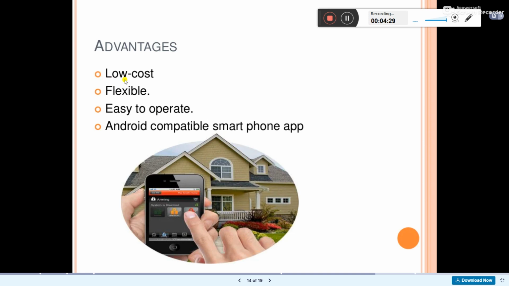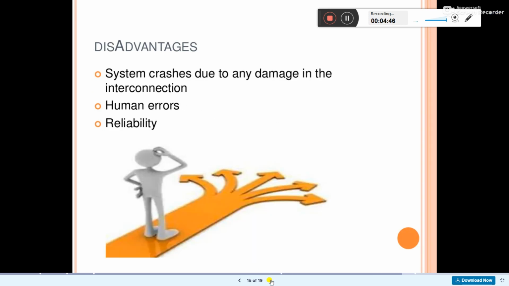The advantages of this type of system are that it is low cost, flexible, and easy to operate. It has an Android compatible smartphone app, and Android and iOS based applications are also there. Some web based services are also there.